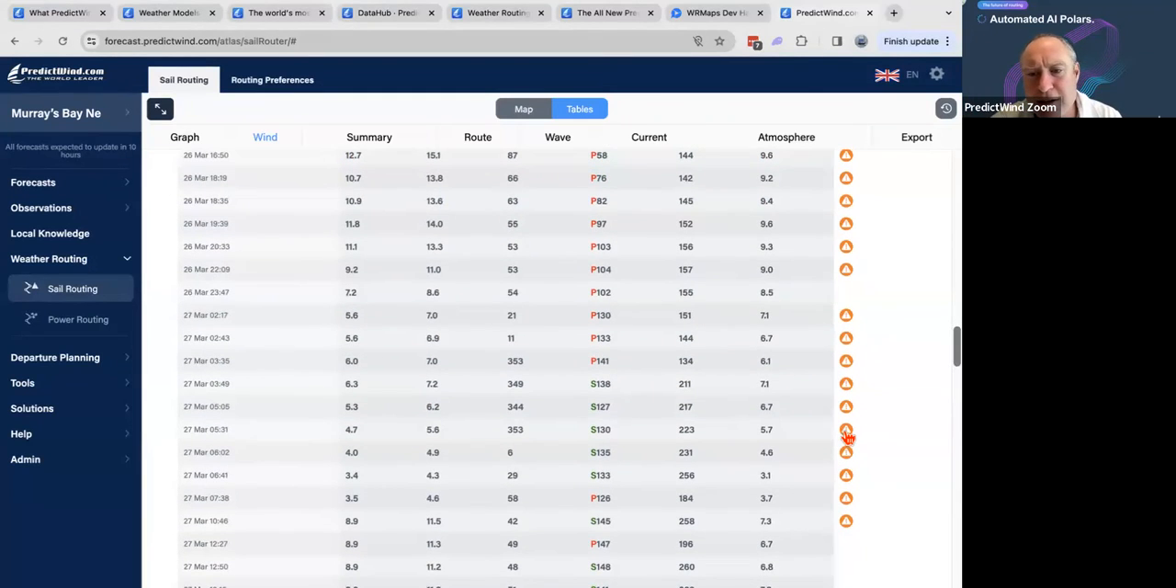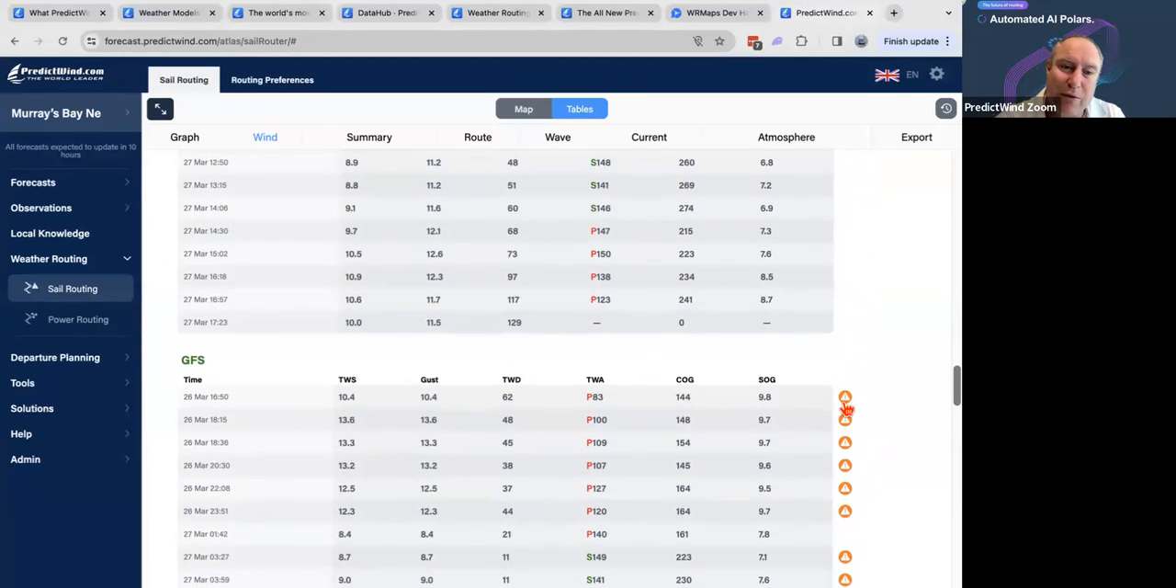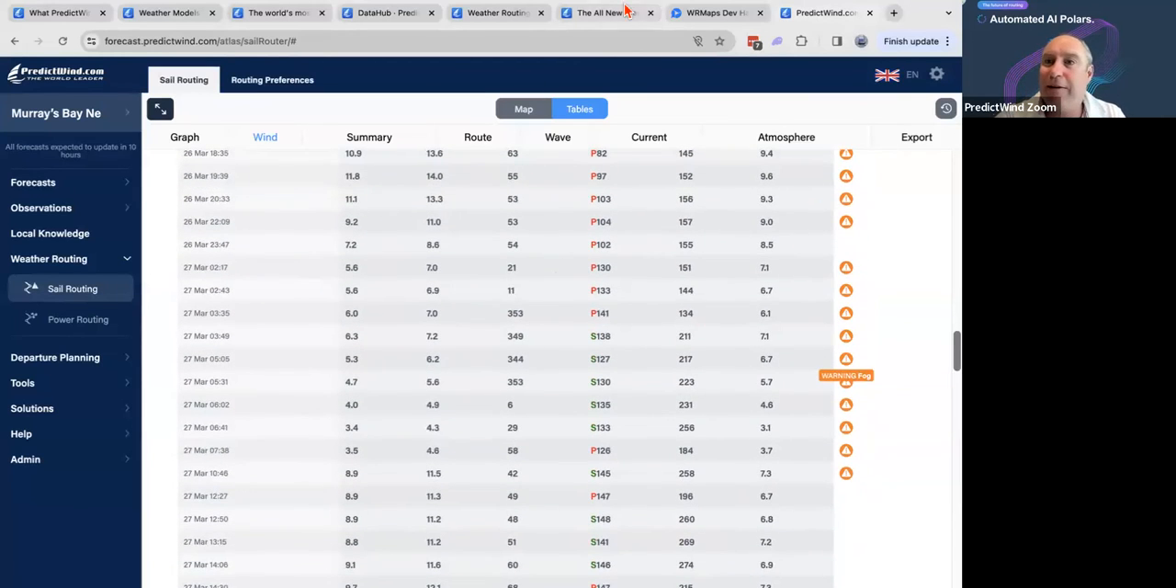We've got a lot of warnings down here, fog. So again, things that we might want to prepare for. So pretty cool that we have all this information in there, and can use that to plan ahead.